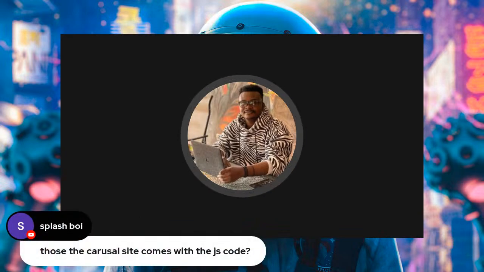Okay, he said, does the carousel come with JS code? Yeah, they do. Next week you guys will start learning JavaScript, so some of the JavaScript code you see there is going to make sense to you after you learn it. The JavaScript needed for the Owl Carousel to work comes with the Owl Carousel library. Next question.